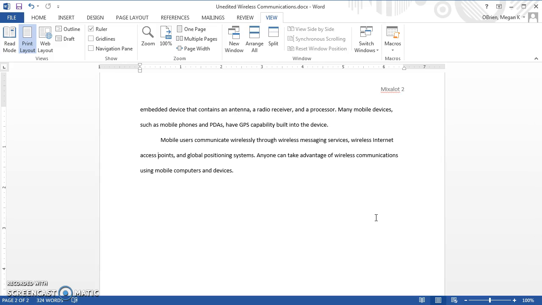Tomorrow we are going to find out how to format MLA style, how to insert citations, how to create a bibliography page, and edit citations. Thank you.